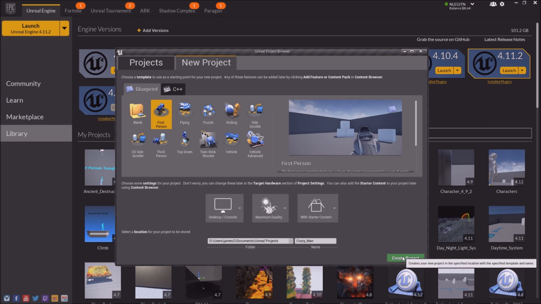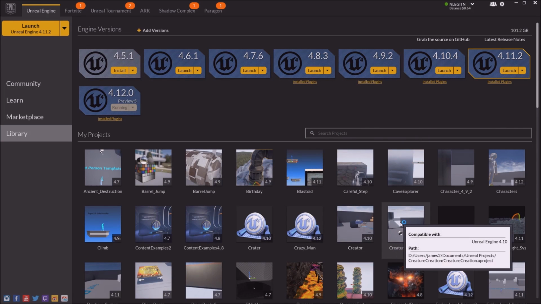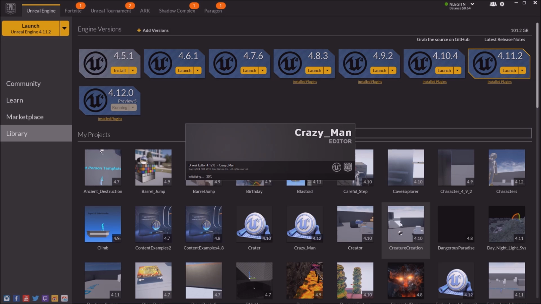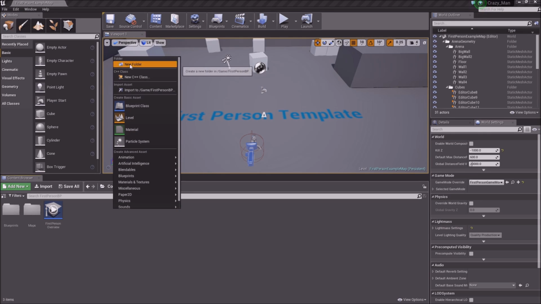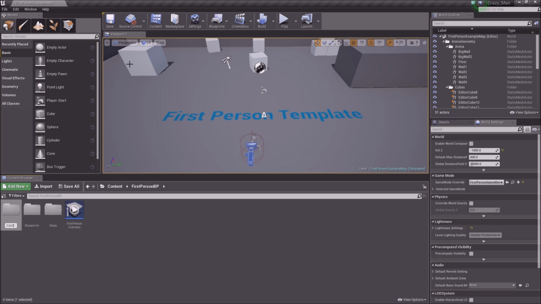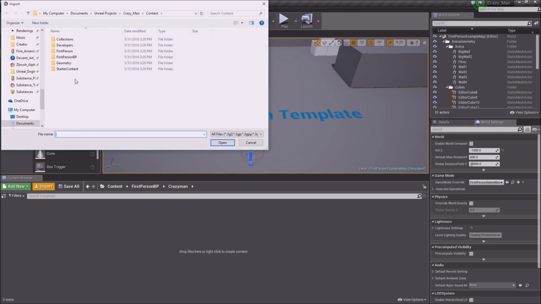First person. Crazy Man. So, now we're going into Unreal Engine 4, and I will show you how to take that character that we built from scratch, put a skeleton on him, attach it, and then import it in Unreal Engine. Okay, new folder. No, not shift. Crazy Man. Yeah, okay.